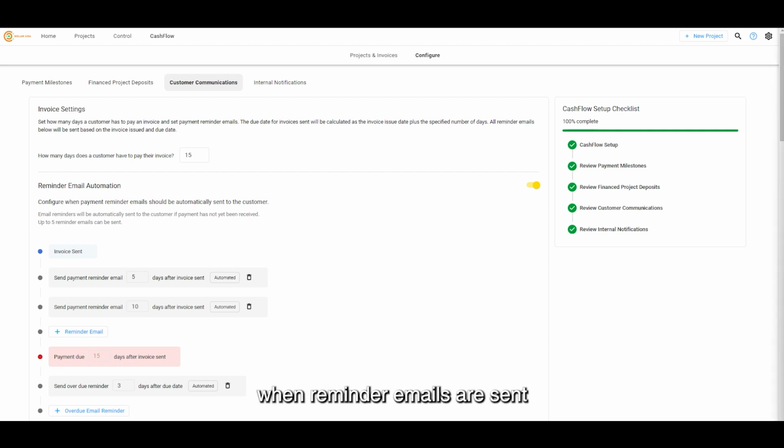You can control when reminder emails are sent for invoices sent from OpenSolar using the reminder email automation. There are 2 reminders by default sent after the initial invoice at 5 and 10-day intervals. You can edit those intervals here, remove them, or add additional reminders in between the initial invoice sent date and the payment due date. A reminder will be sent to your customer on the payment due date as well, and then also you can add and configure additional reminders for overdue notices.